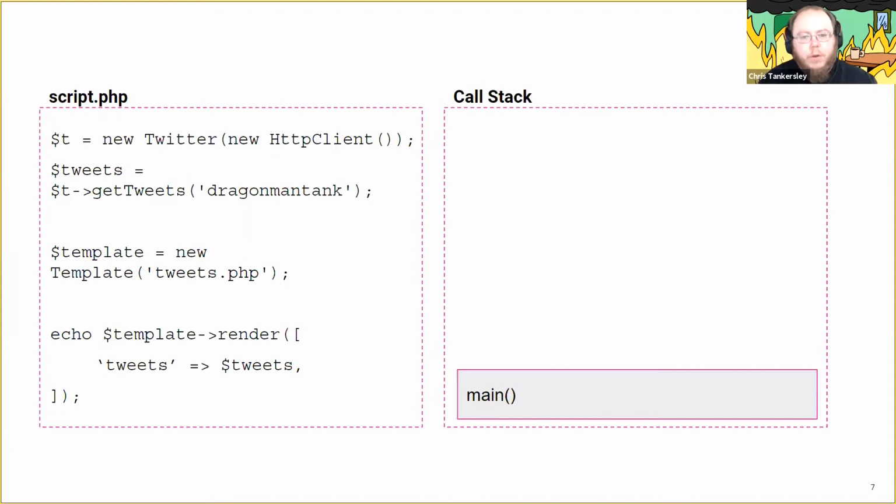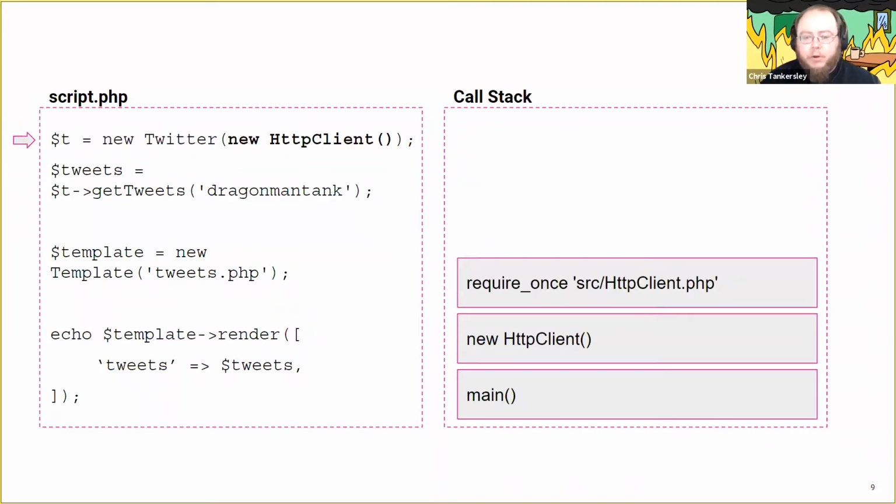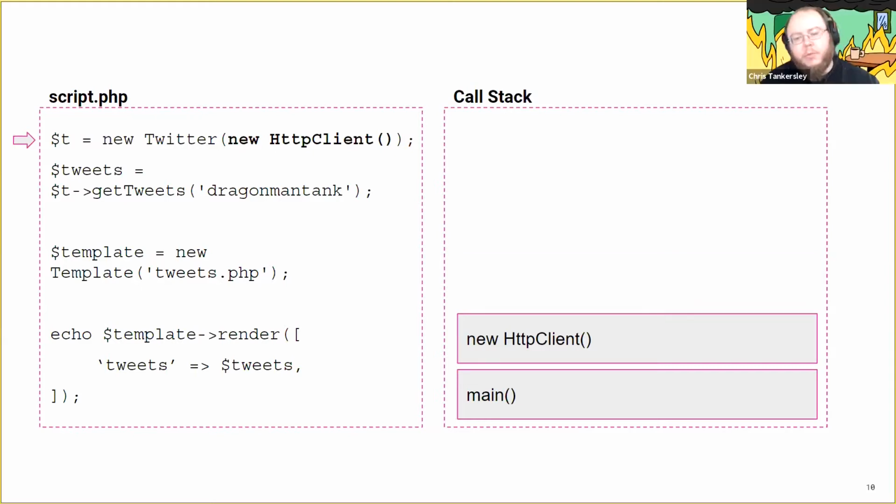So when we start our program, we're going to get this main function call. If you're coming from something like C++, you'll have an actual main function. In PHP, we don't really have that. It's all implicit just from your script. So we have that setup. And then we go do our new HTTP client. That goes on the call stack. Then that might have a require once inside of it, which is going to have some file reads. We do the file read.